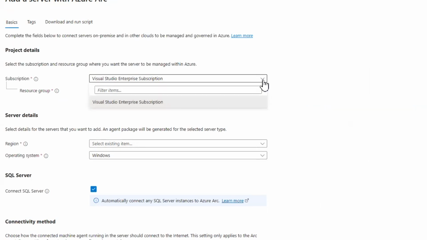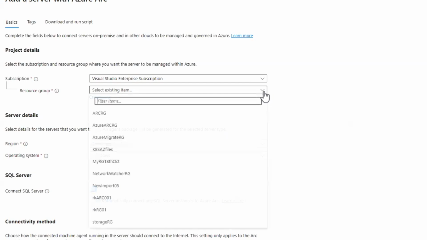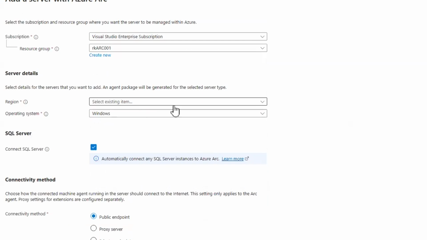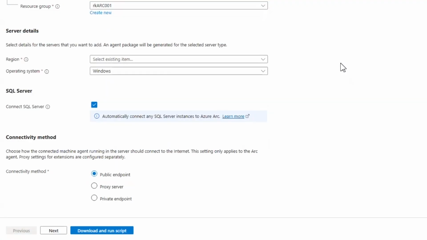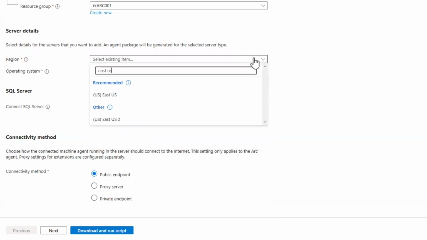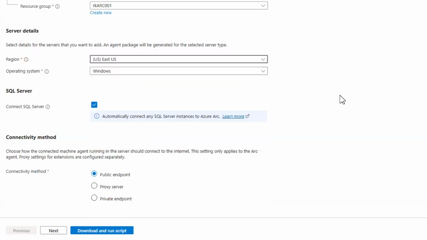That's the reason I'm not able to see all of the subscriptions. So I'm selecting it. Now, for the resource group, if you already have a resource group, you can select that, or you can also create a new resource group. For this lab purpose, I already have my resource group, which is RK ARC 001. So let me select that. Now, the next thing is the region. Region means the region in which you are planning to host the server. So I am assuming the server is in East US. So I'll select East US.